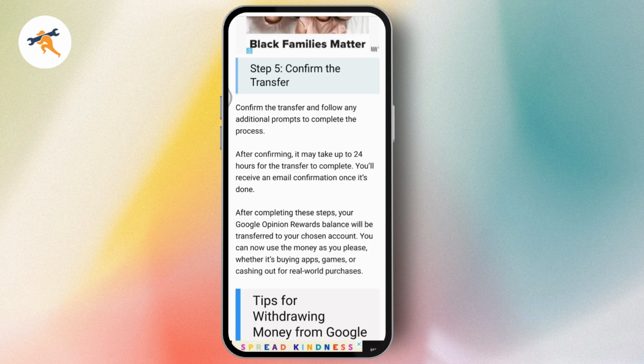After confirming, it may take up to 24 hours for the transfer to complete. You will receive an email confirmation once it's done. After completing the steps, your Google Opinion Rewards balance will be transferred to your chosen account. You can now use the money as you please, whether it's buying apps, games, or cashing out for real world purchases.